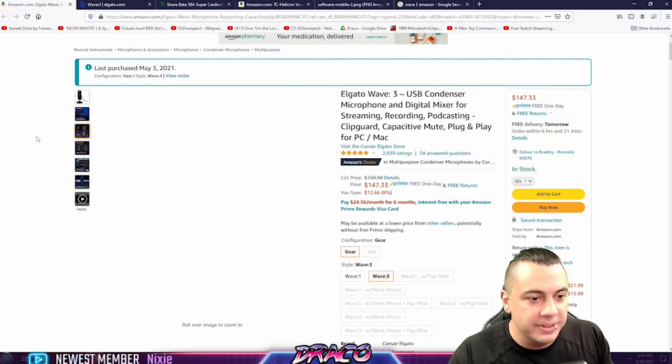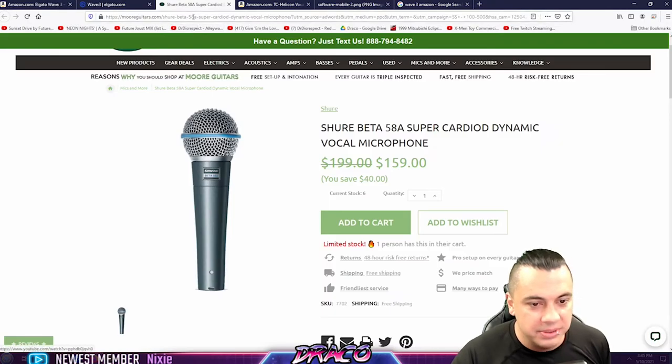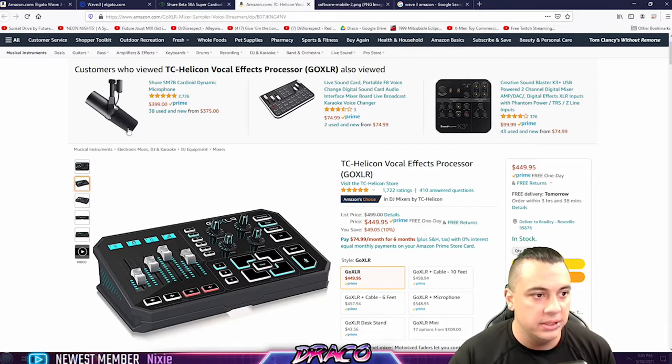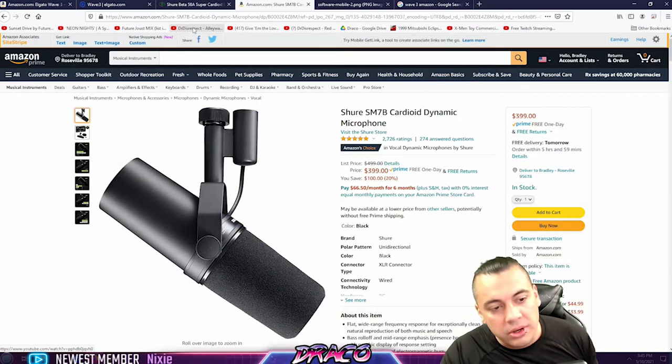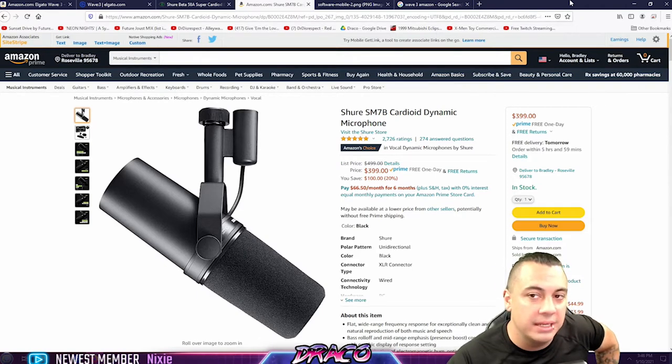I discussed this a little bit. For $150, you can get this Wave 3 Elgato microphone. But you're looking at $160 for a Shure microphone. You're looking at $500 for a Go XLR mixer. These other Shure microphones are like $400 a piece, that Joe Rogan and other famous streamers use. You don't need all that to have your microphone sound amazing.